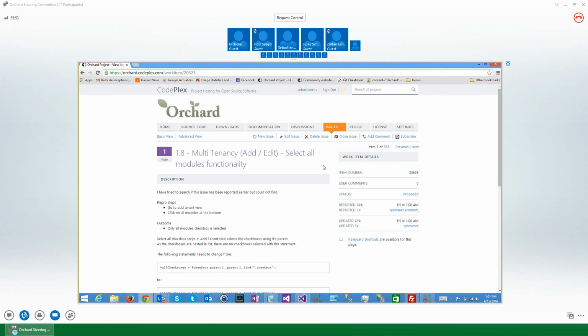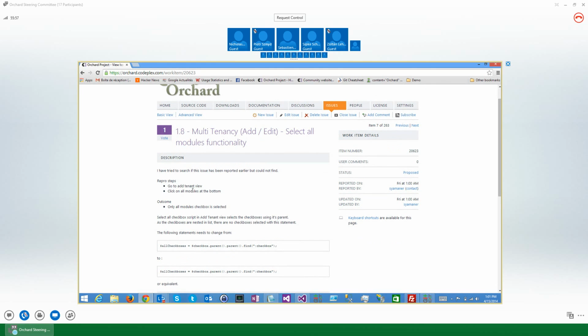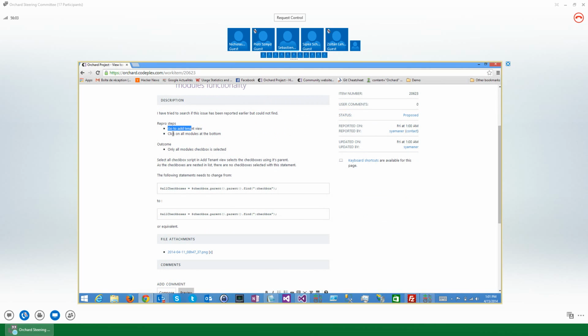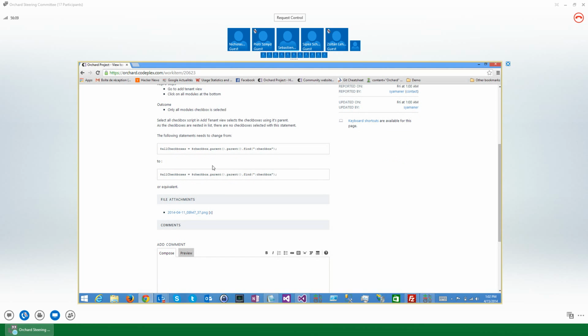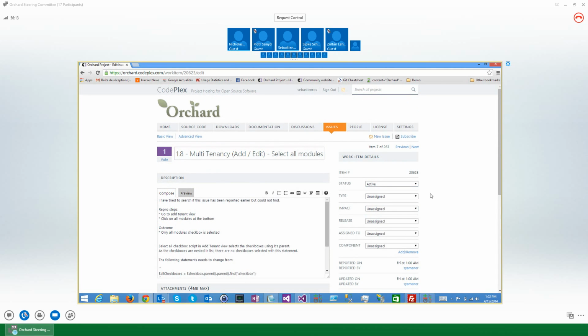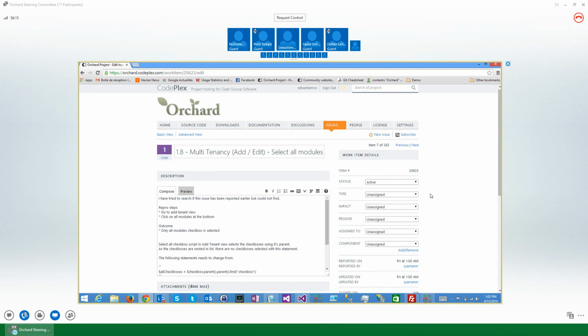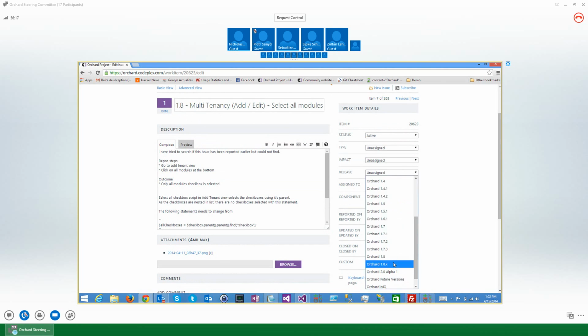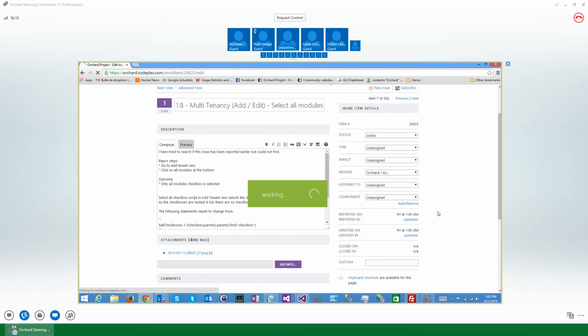Multi-tenancy. Oh, this. Click on all the modules at the bottom. You should not do that. Go to the... oh, click on settle. Okay, I will open this one. But this is just because of Zoltan. I mean, he made the bug in the first place.